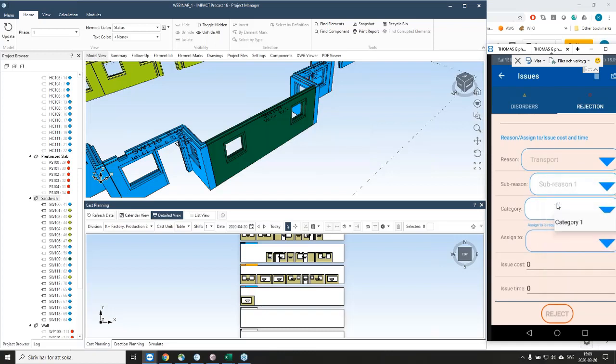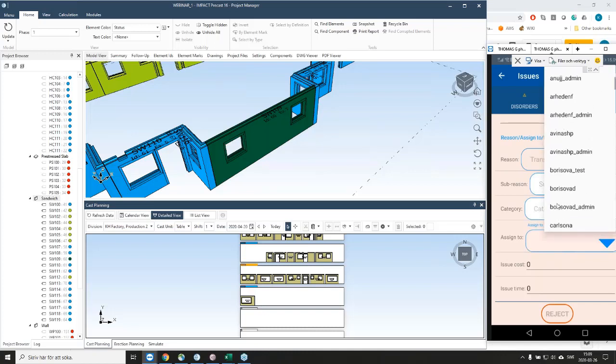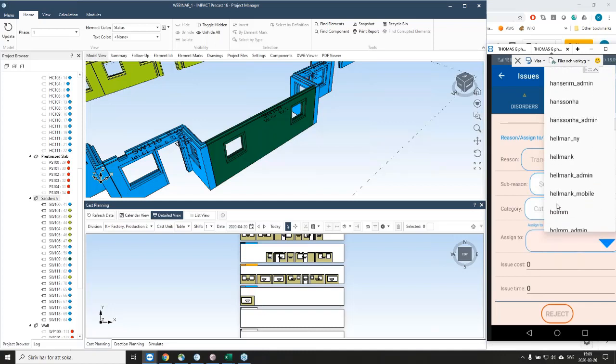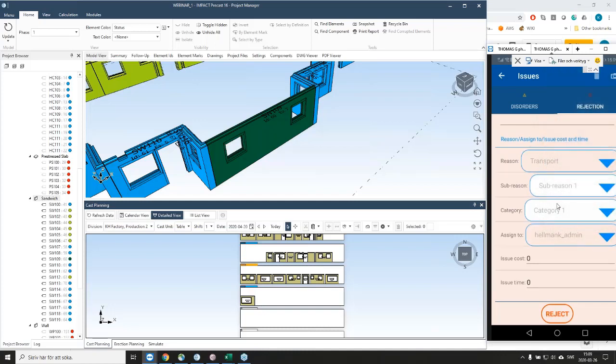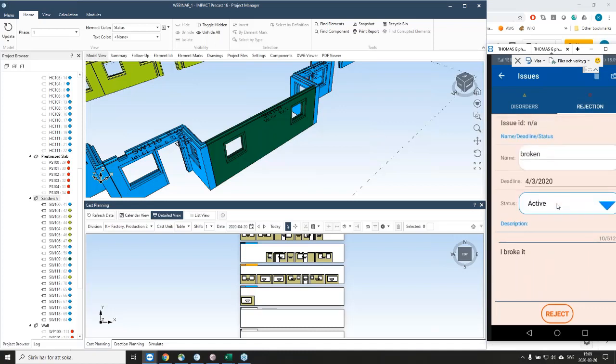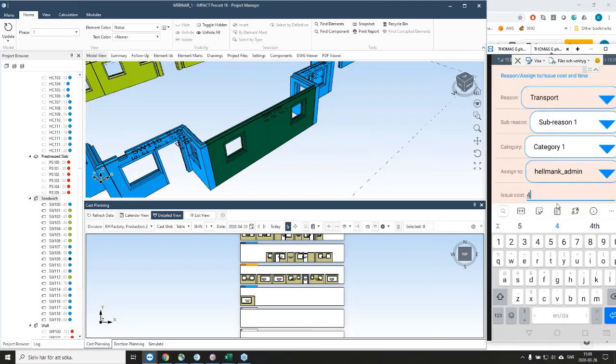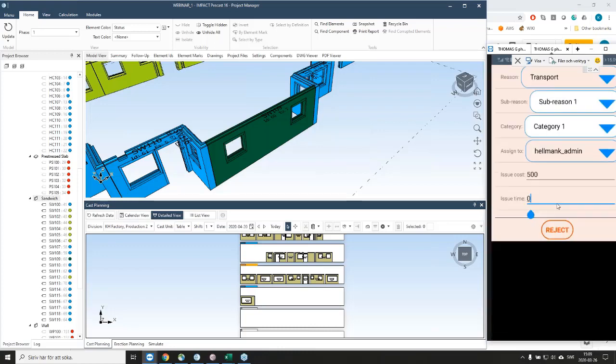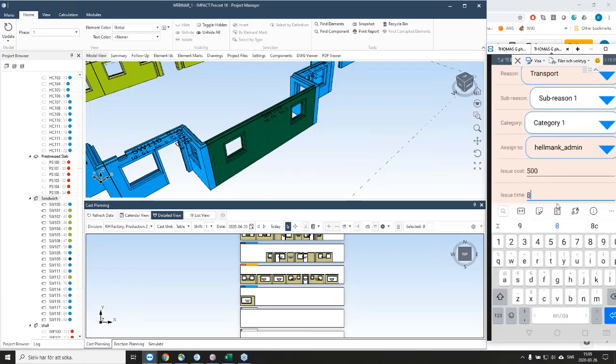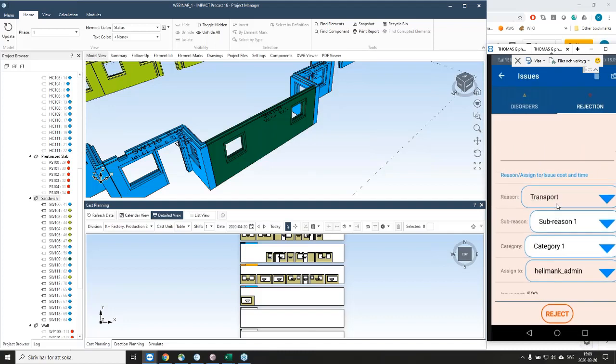It was me. Category, you can add a lot of different things in your database, of course, and then assign it to your project manager, which in this case is my friend Kristofer Hellman, admin. The admin guy. Yes, exactly. And because he wants a picture, the cost is 500 euros extra. And the issue time is, of course, 8 hours of work again, because that's what happened.